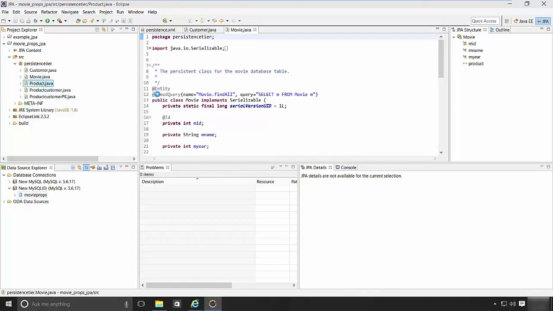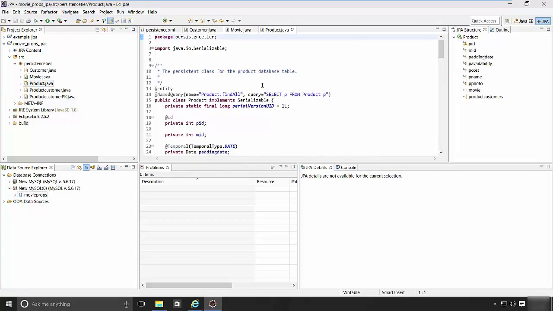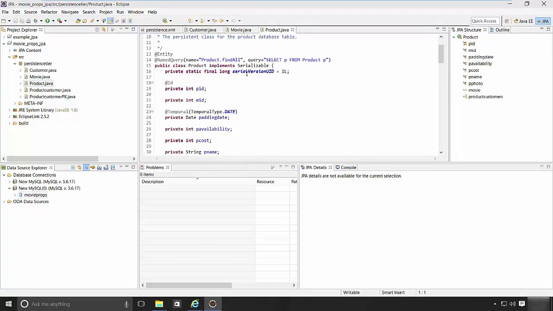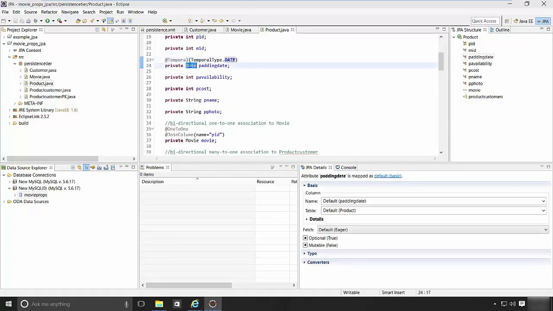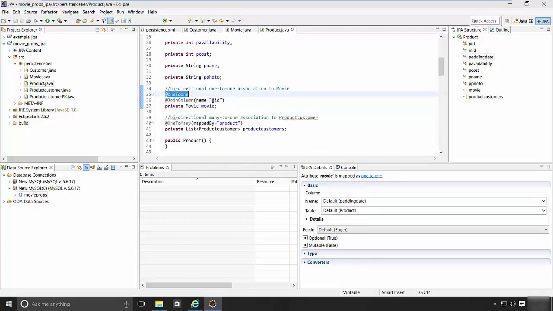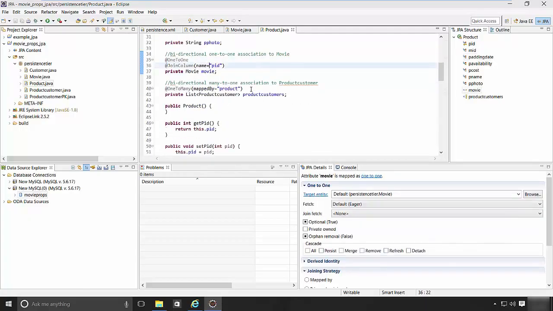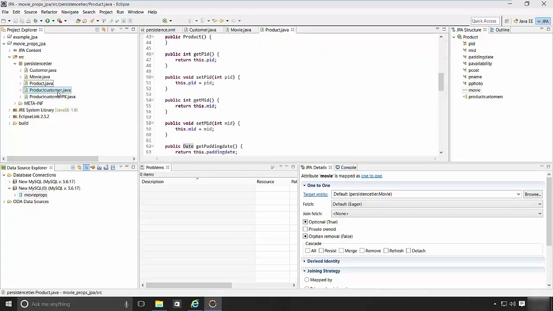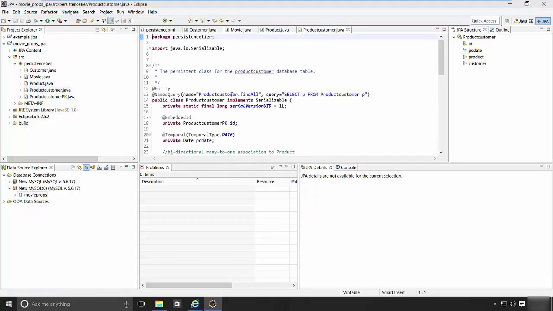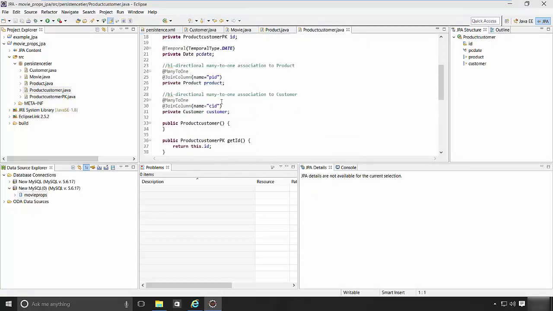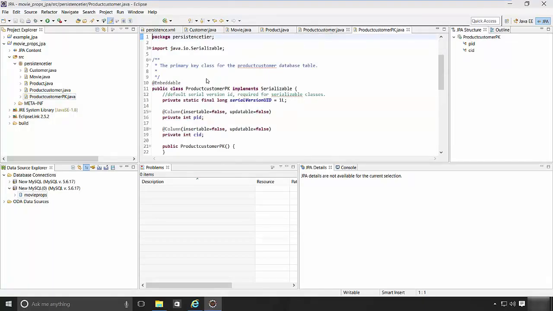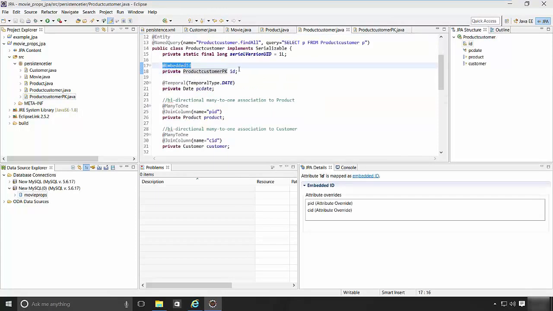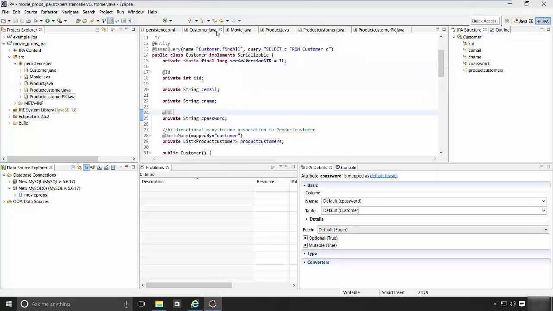And this repetitive code has already been coded for us. Like in the product, it also has the date, a temporal, and the type of date, and the data type is also date. There is one-to-one, there is join column. All these nitty-gritty details have already been coded. In the product customer table the same thing is here, and this is the primary key, this is the object that has also been created here, and this is an embedded ID here.